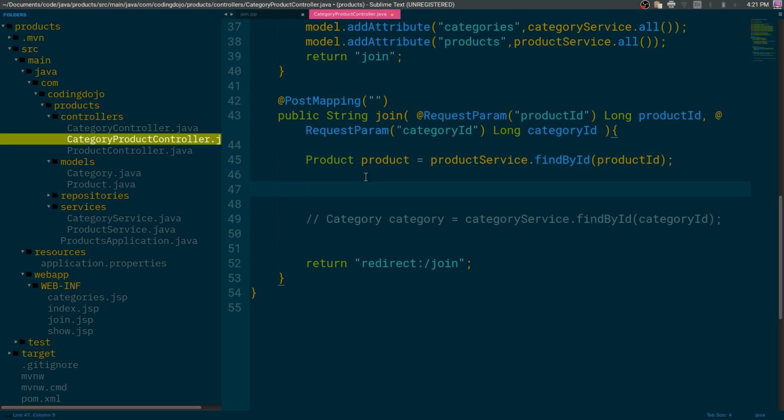I actually gave it away in that sentence, but say what you said again. How do I get all of the categories from a product? Product.get. Get what? Category. Correct. All right, so if you're curious, go look at your product model.